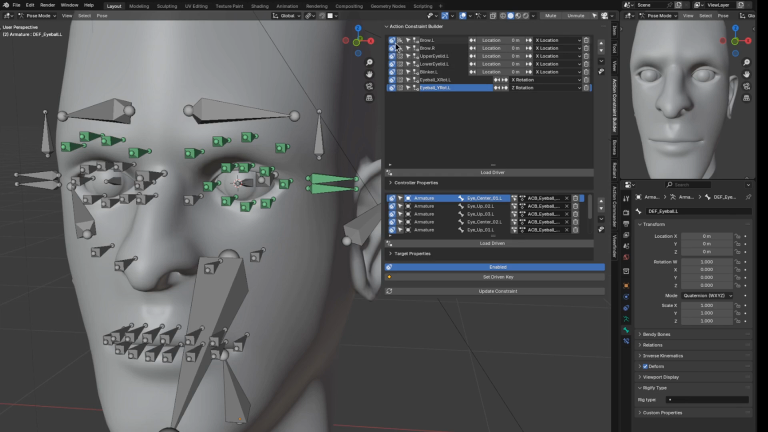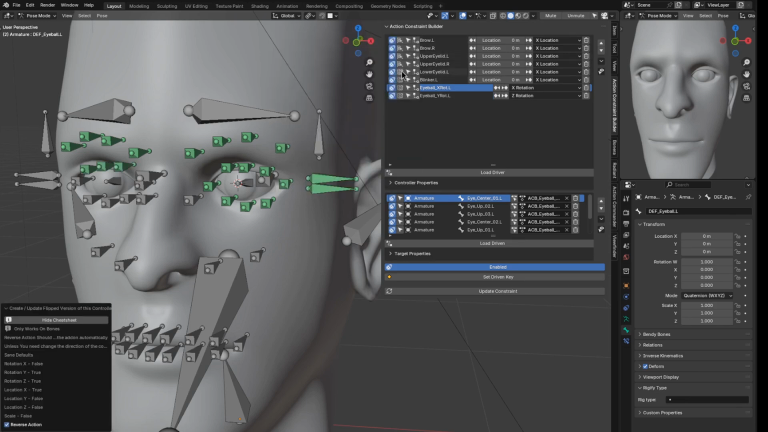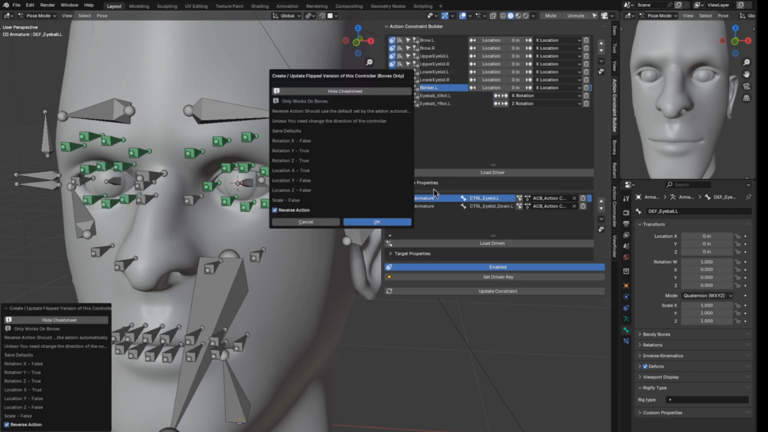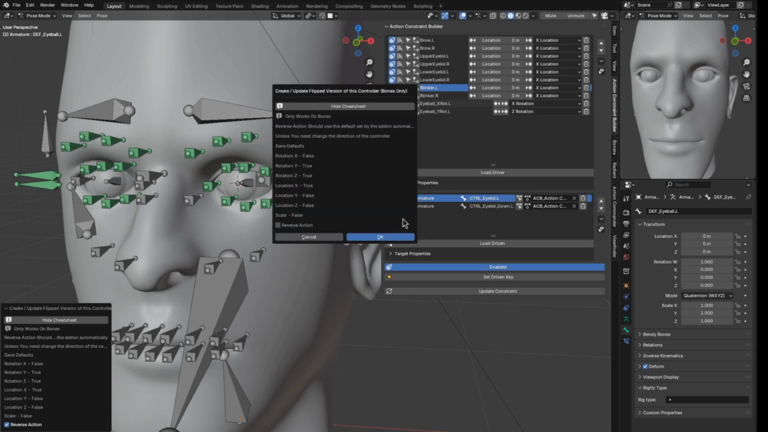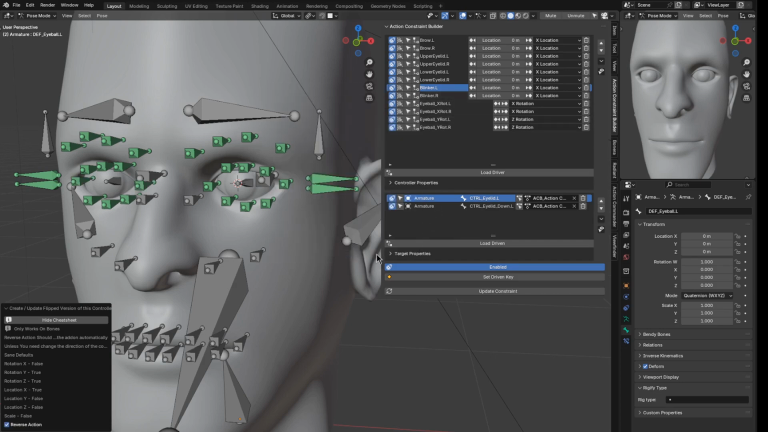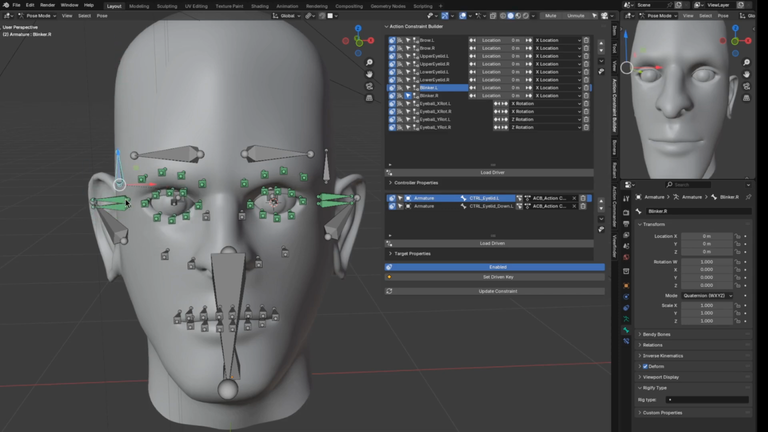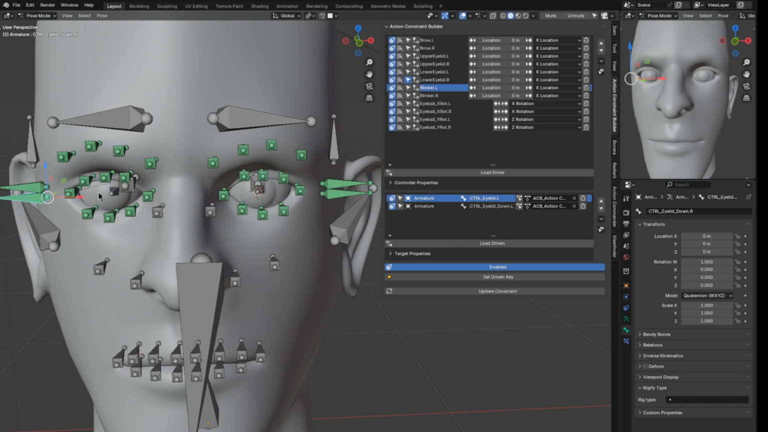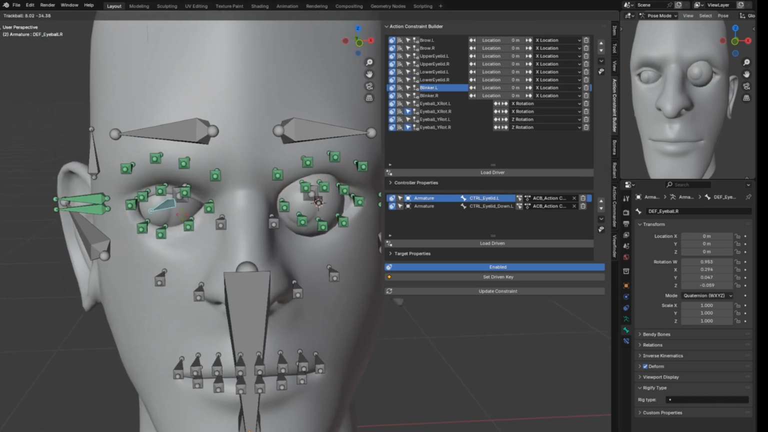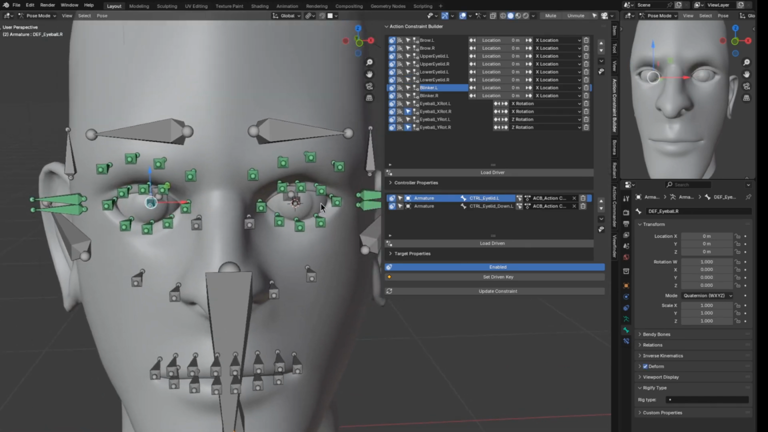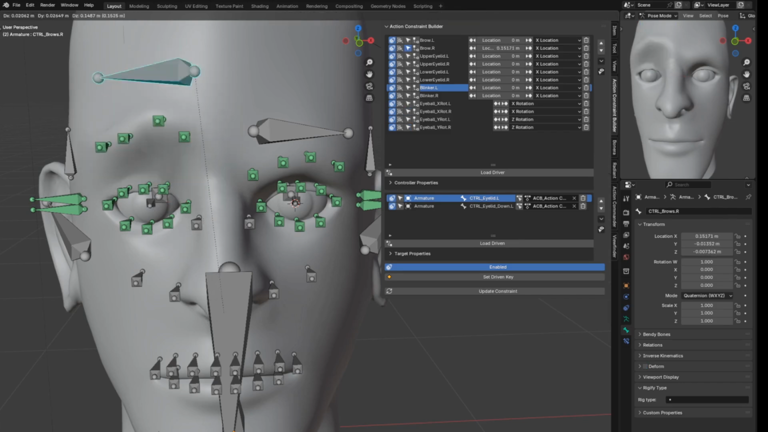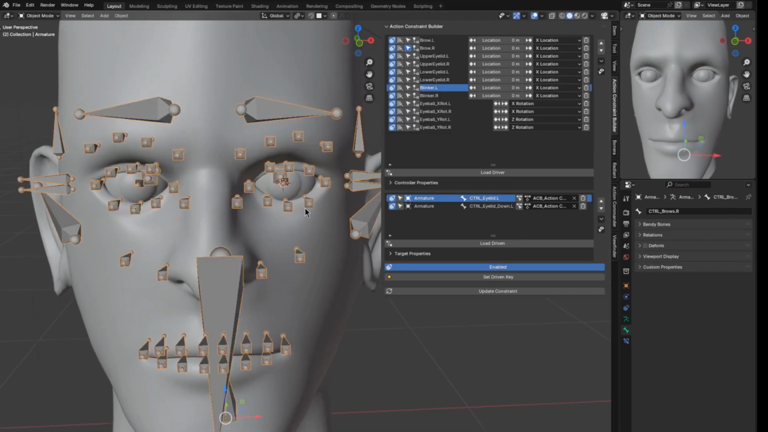Now let's flip everything. So I'm going to click this, I'm going to flip it, flip it, flip it, flip it, and flip it. Now let's see how it works. So eye is working, eyeball is working. Seems like I got some weight paint issue there. And the brow is working.